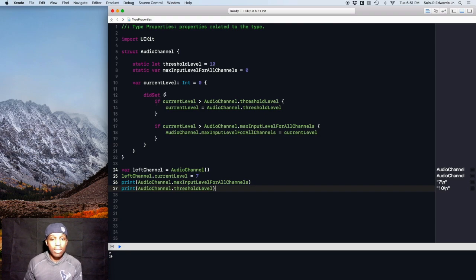All right, so if you look up here in our didSet property observer, we have our first if statement. So what happens is, as soon as this current level is set, it goes through this. It says if current level is greater than audio channel dot threshold level, which is 10, that's the max, then the current level is going to be capped at audio channel dot threshold level.